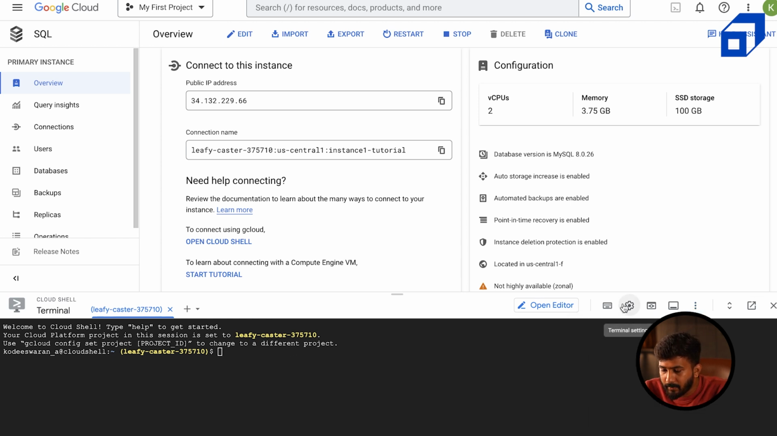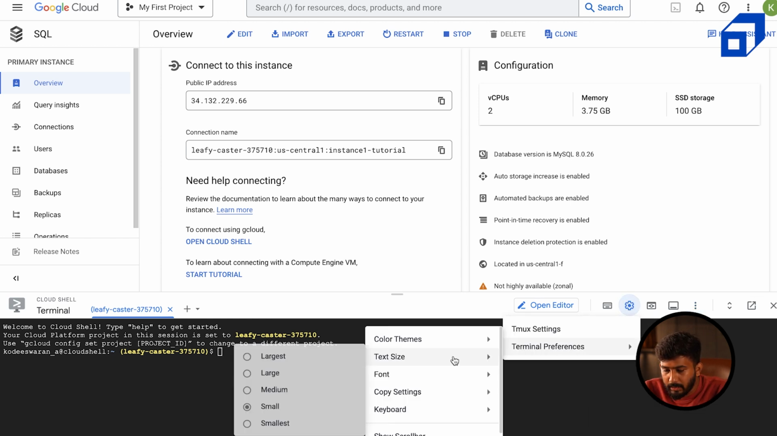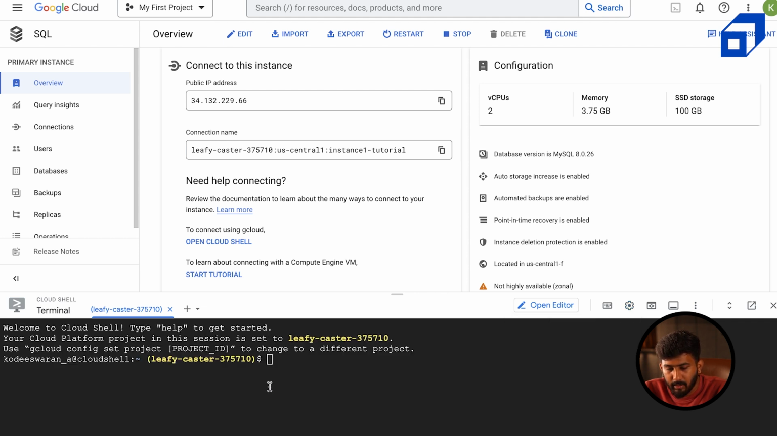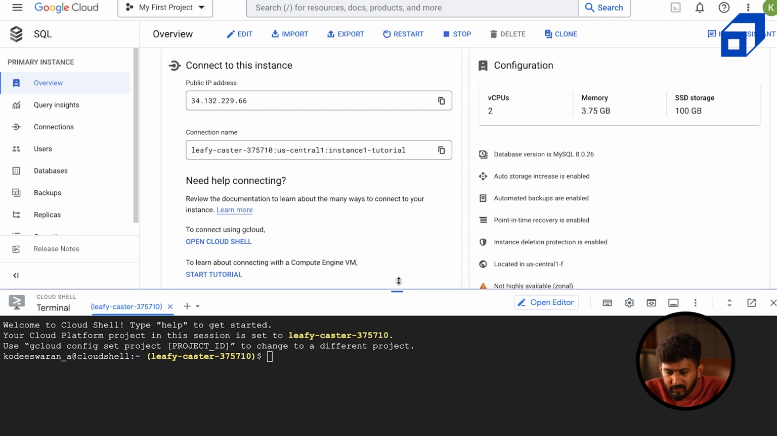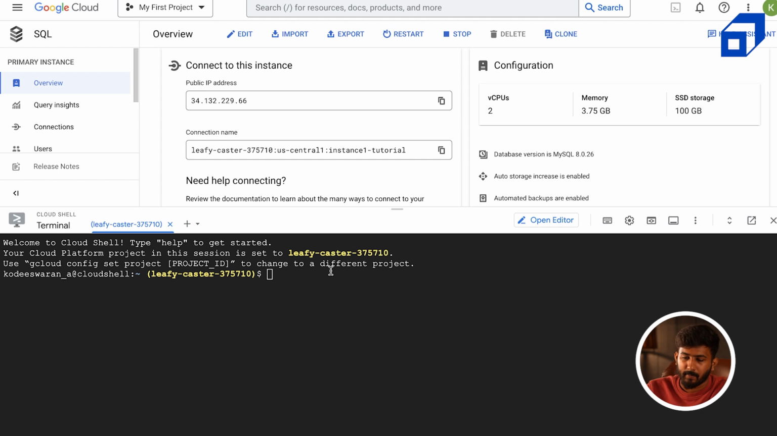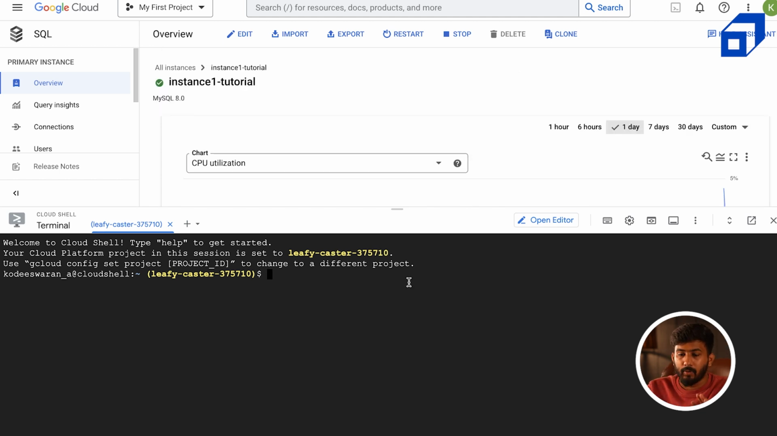Let me increase the font size so that you guys are also able to read it, and let me move this a little up. Okay, so now I've changed the font size. Let's start off with connecting to the database itself.